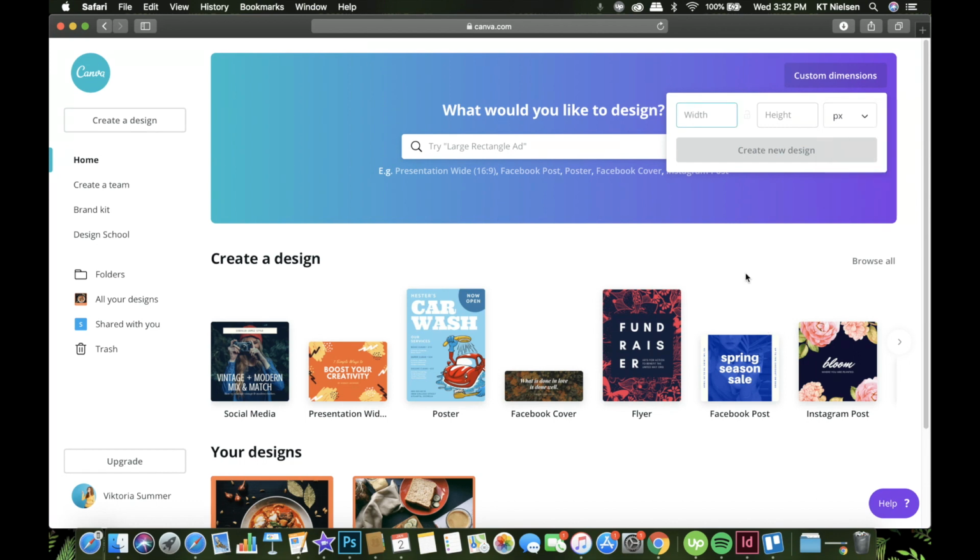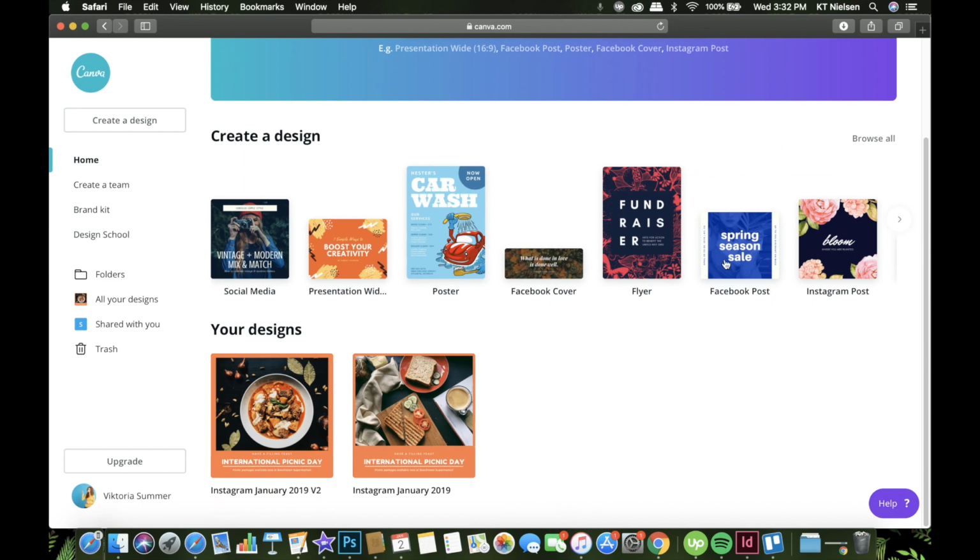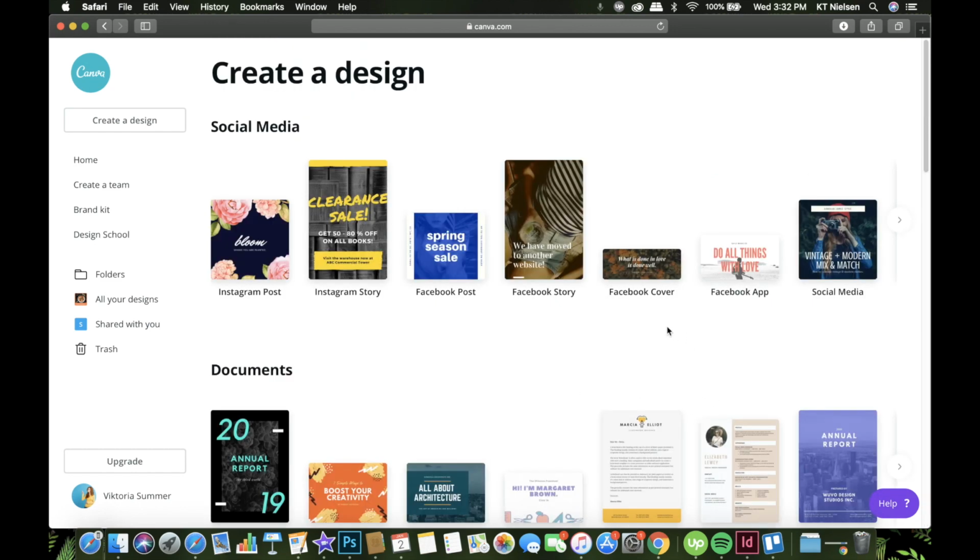So again, if you cannot find anything here in the browse all area, or even if you find it but you still want to use a different dimension, say for example here for social media it's 800 pixels by 800 pixels, but I don't want to use that. I want to use 1200 pixels by 1200 pixels. I can do that because there's custom dimension, and of course you can do that as well. Okay, so it's as easy as that.